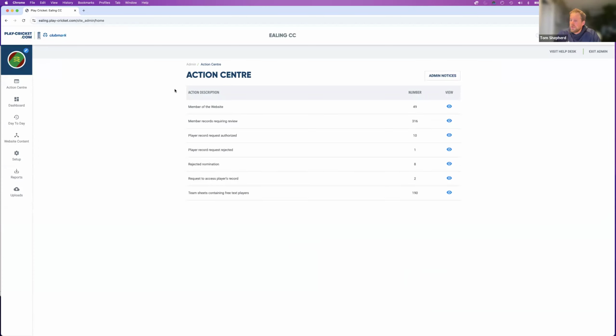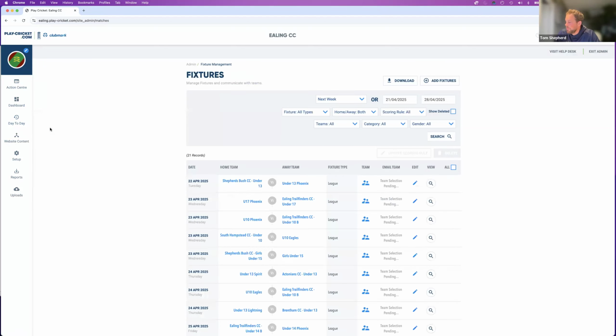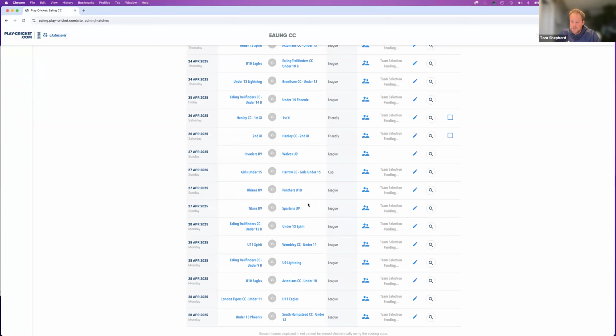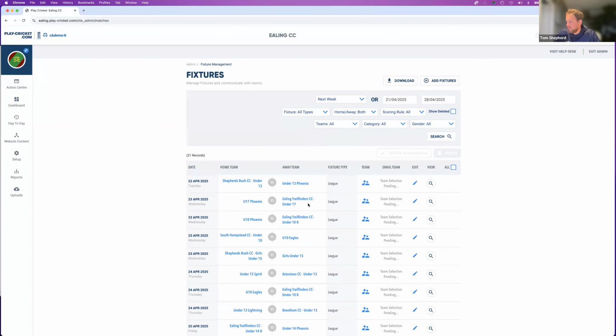When you're on site administration, you go on this left hand menu bar to day to day. Now, when you hover over it, it'll bring up these various menus, but hover over day to day and then go to fixture management. Is everyone with us so far? When you're on fixture management there, hit fixture management. And that will give you every single fixture potentially that Ealing Cricket Club is playing over the next whatever.